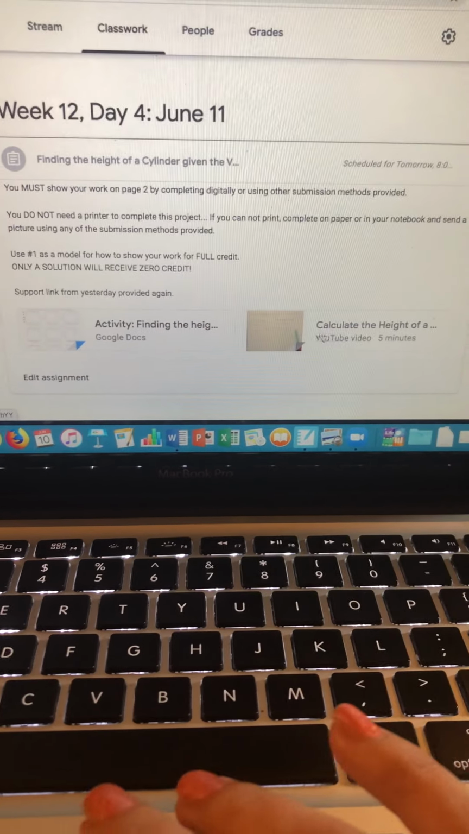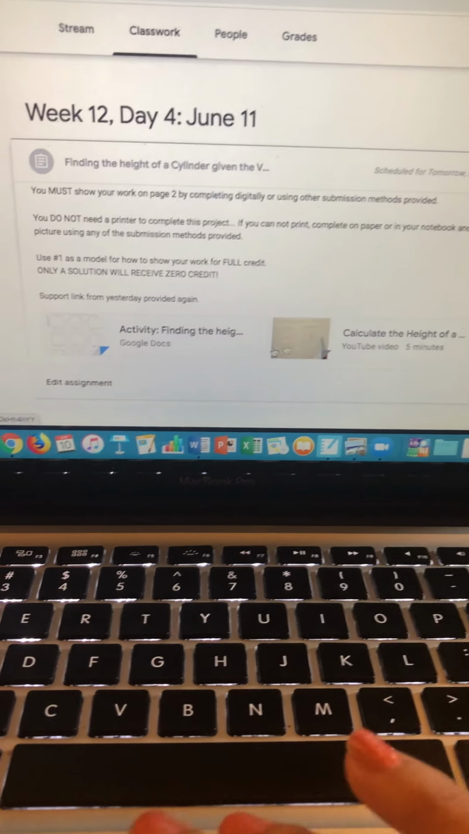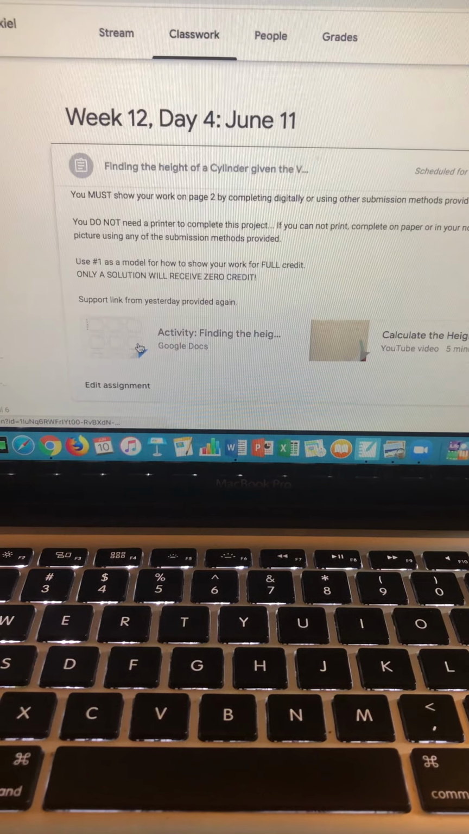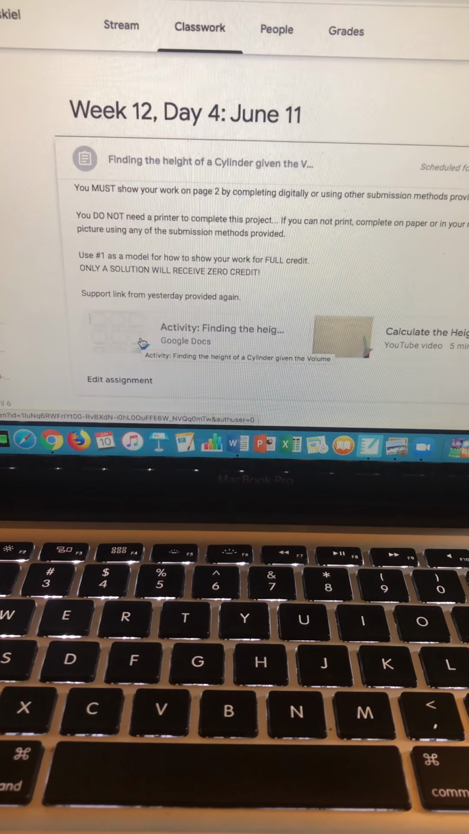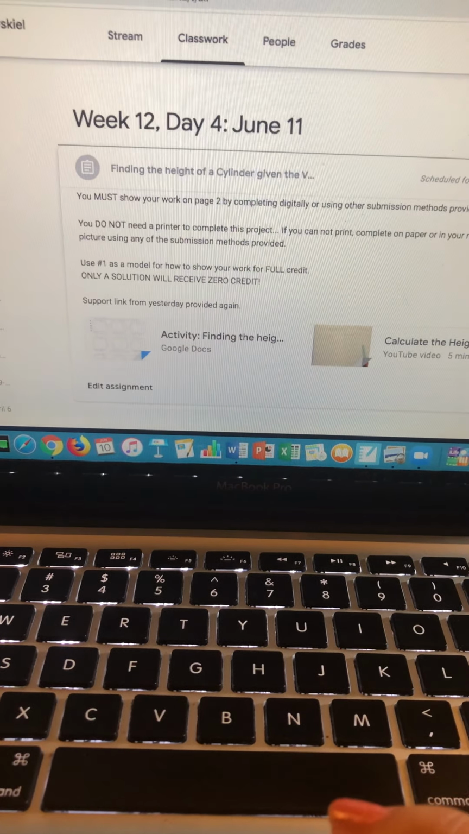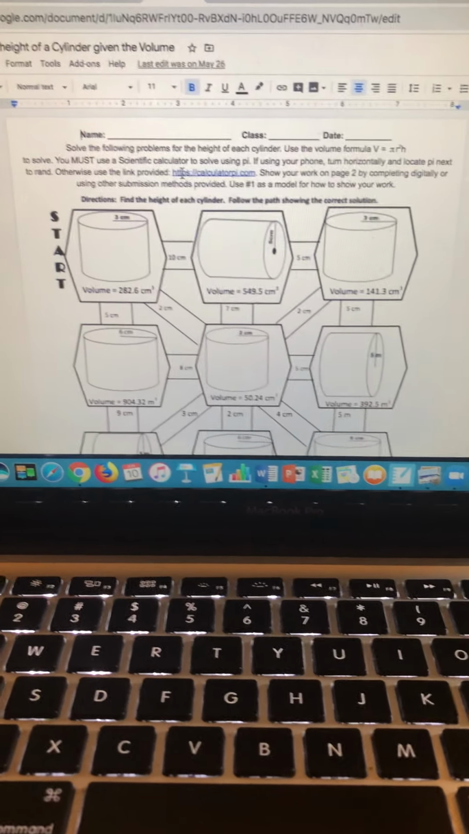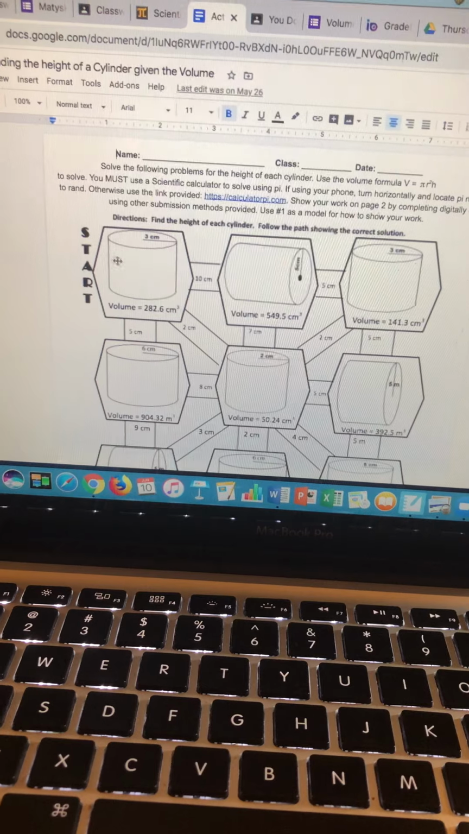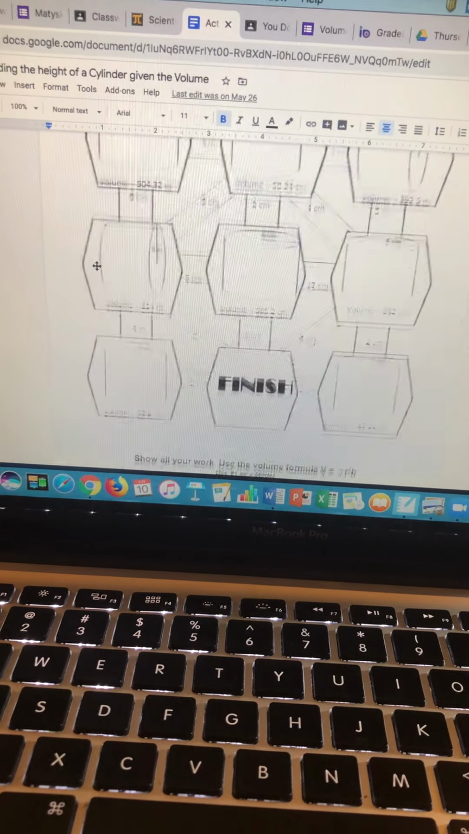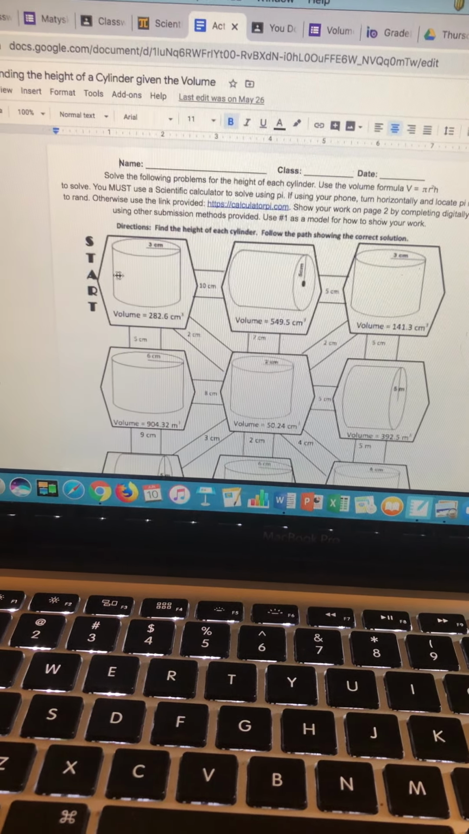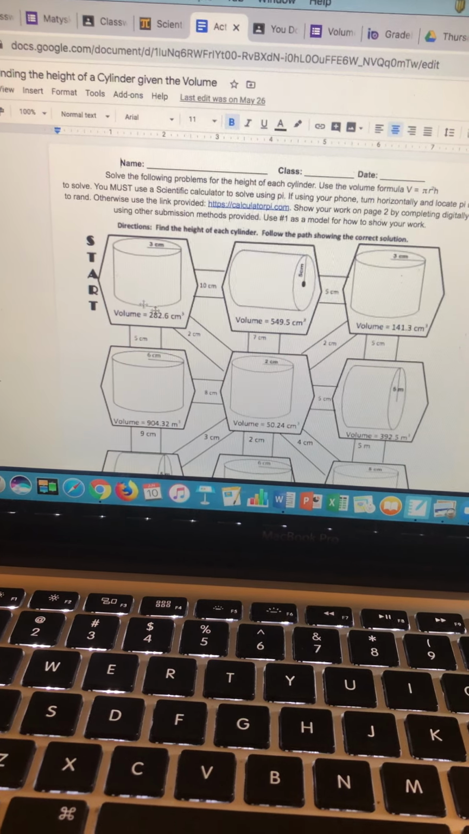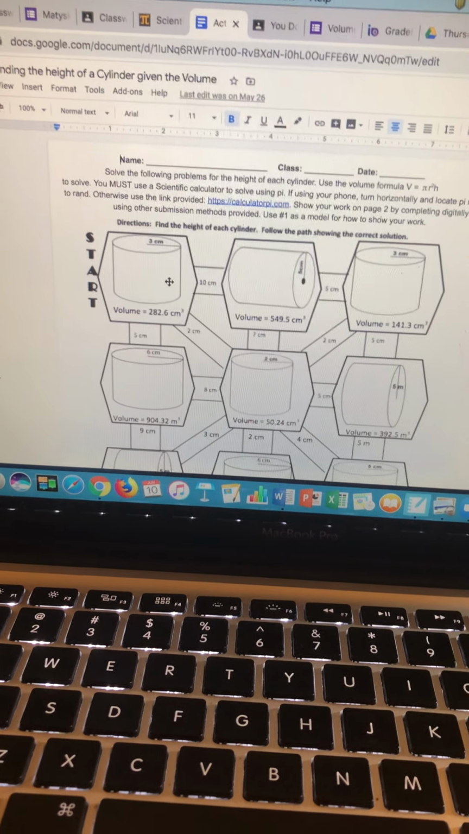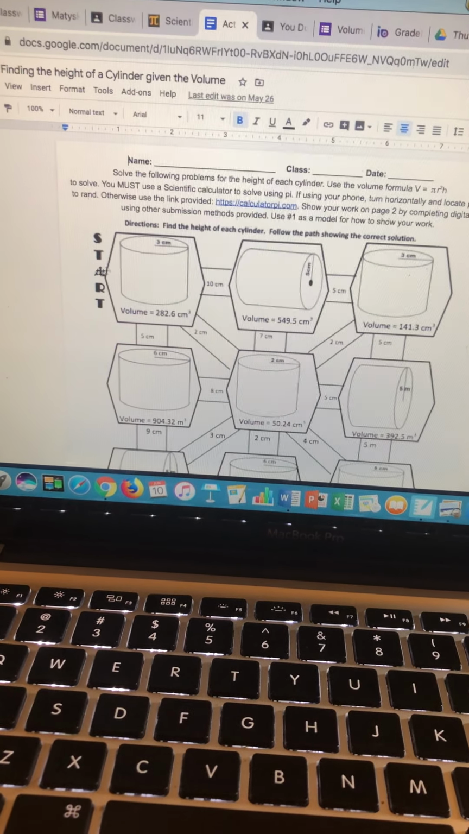There is an additional link here for support if needed, but I'm going to walk you through an example that I think should make it pretty simple for you for today, okay? So you click on the activity, you're going to see this pop up. And like I mentioned, you're going to work your way through the maze to get to the finish, okay? And the way you're going to do that is by finding the heights of the cylinders in the diagrams provided. So you start here, okay?